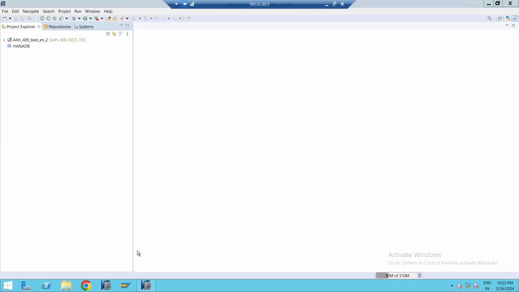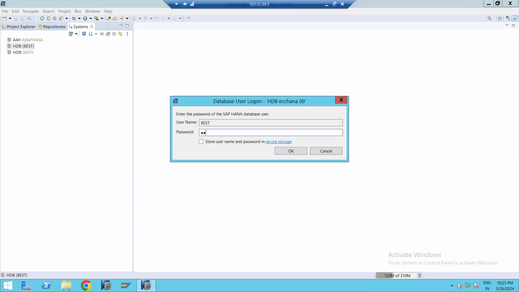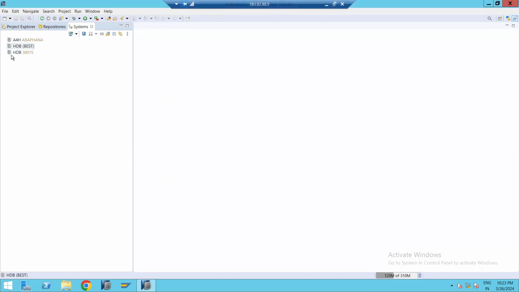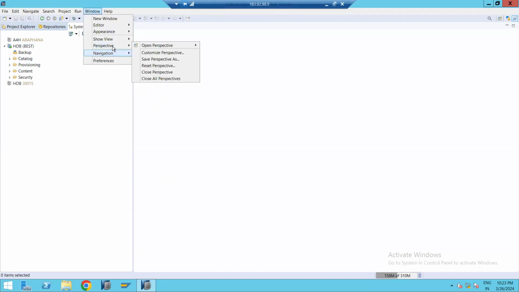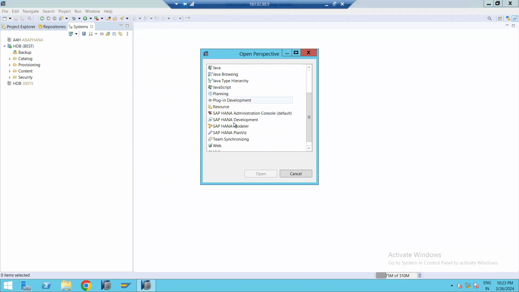Okay. So here you can see we have logged into the HANA Studio. We will go to the system step because we are working at the third layer, which is the database layer. Let me log into this and enter the password. I showed you yesterday how we can get all of those things. We can add the system from here. If you want to go to perspective, open perspective, other, SAP HANA development.